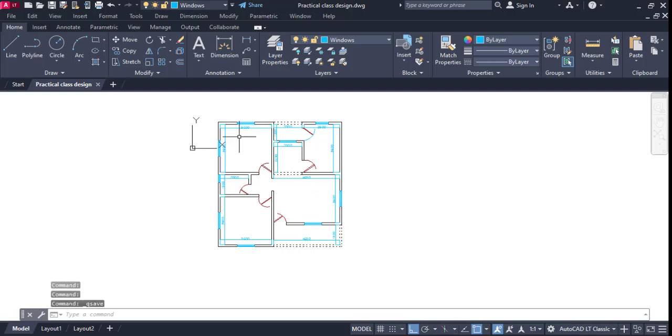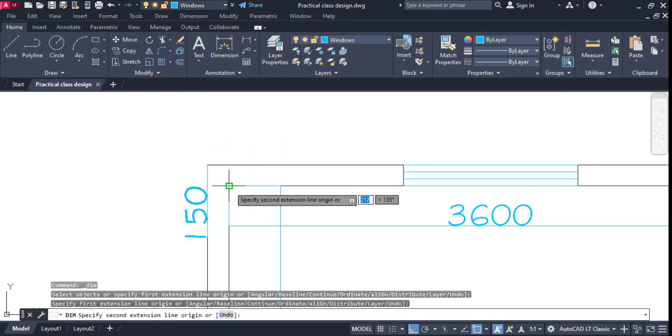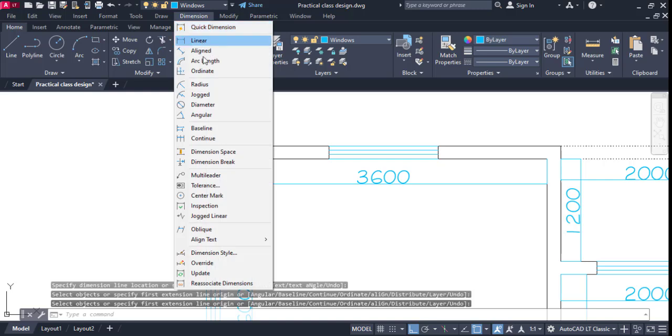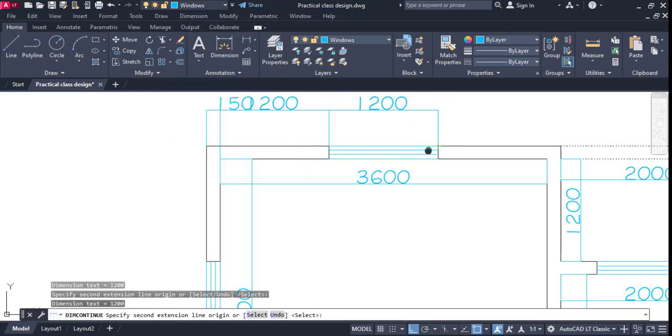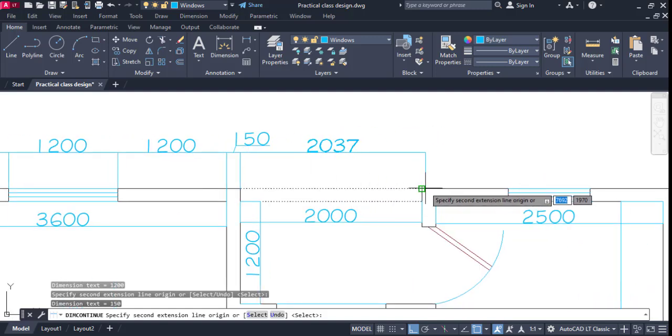Now I want to create the outer dimension to show you how the continuous dimension works. So I'm going to come here and say, okay, from here to here is 150. So I'm going to do dimension, continue. So from here to this point is 2,000 like this, and 1,200 from here. I'm just taking this quickly.